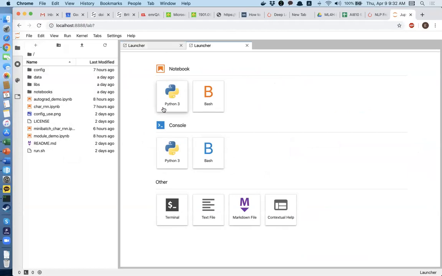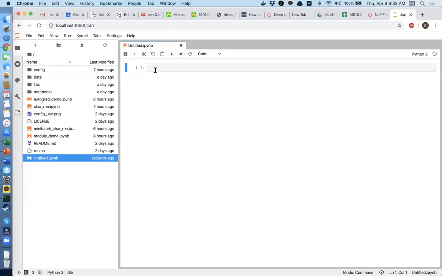Just as a very, very simple introduction, you click a notebook, Python 3. You want to use Python 3, and you want to develop your stuff in the notebook environment. So you click this, and this is just an interactive thing. You can write one line and then run it, and then you can write another line and run it, something like that.